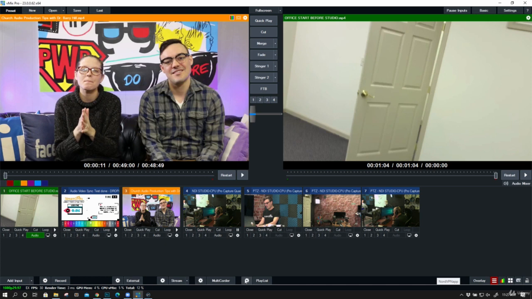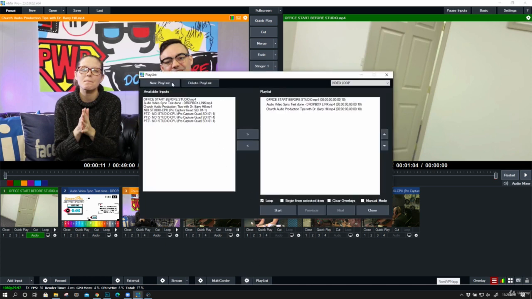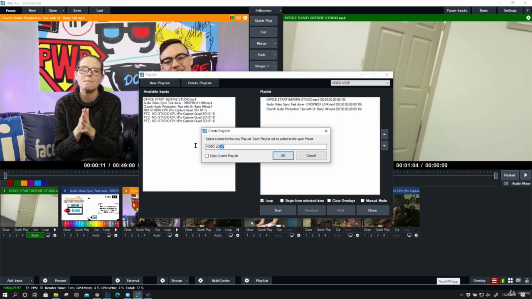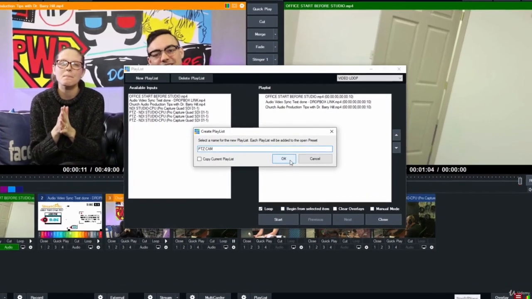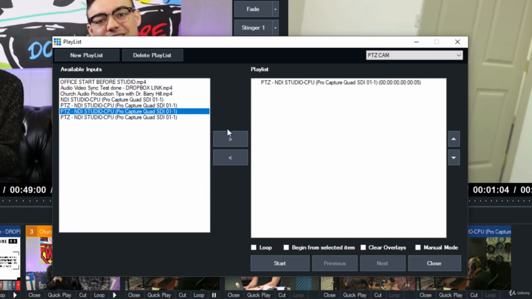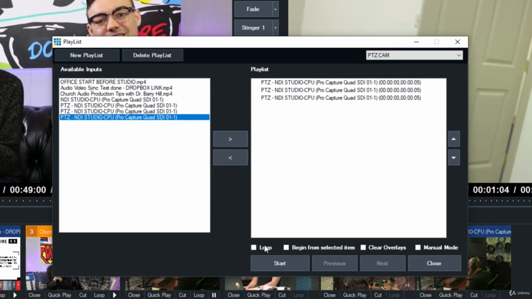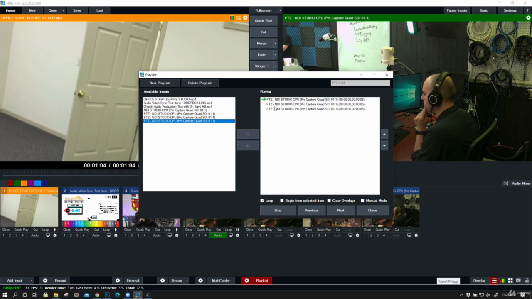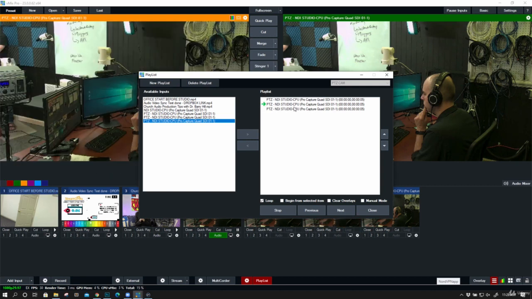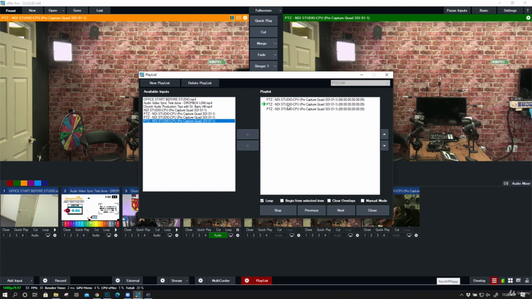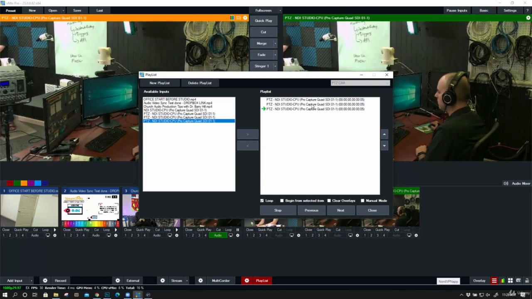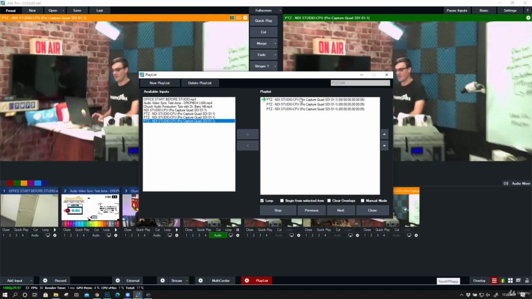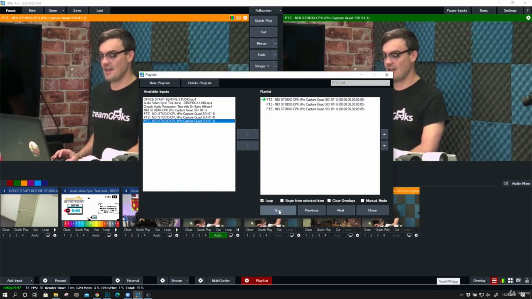All right, now I'm going to hit the playlist feature, and I am going to create a new playlist for PTZ camera. And I'm going to bring in these 3 PTZ cameras and loop those. And it's just 5 seconds each is what the default is there. So every 5 seconds, when it goes to a new preset that has a PTZ position, it actually moves to that position. So that's pretty cool, and it's a nice way to automate PTZ camera control.